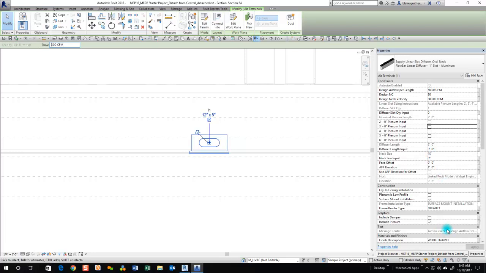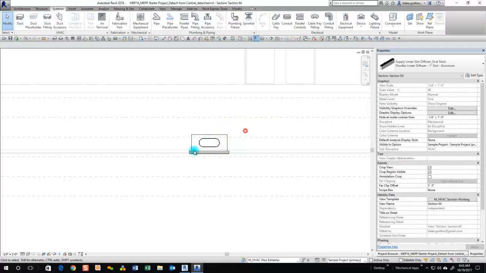We also have some other issues going on right now with this particular family because we've exceeded the design airflow per length, because this diffuser can only go up to 5 feet. So 300 divided by 50 is 6 feet. That doesn't work. So if you look at your linear slot sizing instructions, you'll see the available sizes, 2, 3, 4, 5 inch for the FL diffuser.